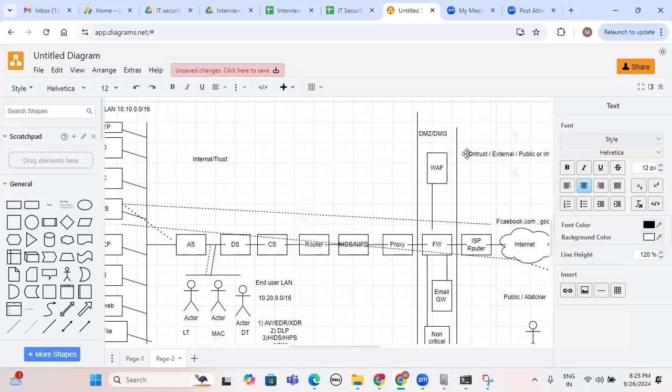Physical security meaning here, where we have to deploy CCTV cameras and where we have to deploy door controls or access controls, and also access cards we have to provide to the employees. So that is part of the physical security.